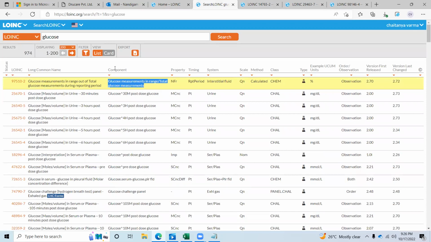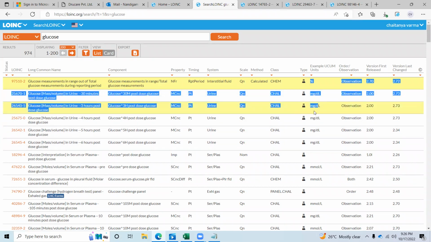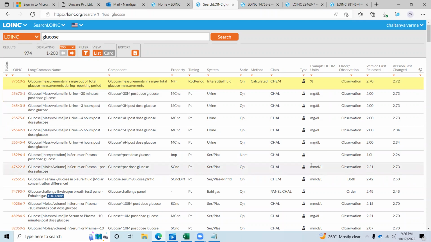See here, in the first column they give LOINC, long name, component, property, time, system, scale, method, and class. Class is nothing but these chemical components, like CHAL meaning cholesterol. These are the classes, and these are the units. Based upon the units also, the code automatically changes. Okay, this is the updated history, showing when it was last changed.